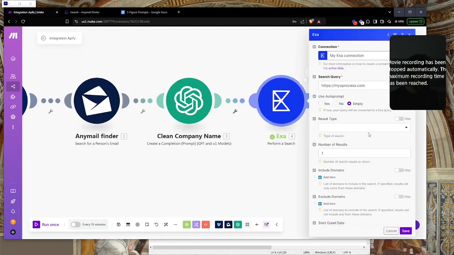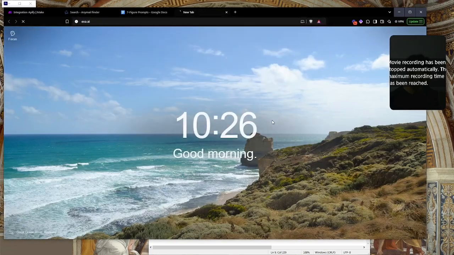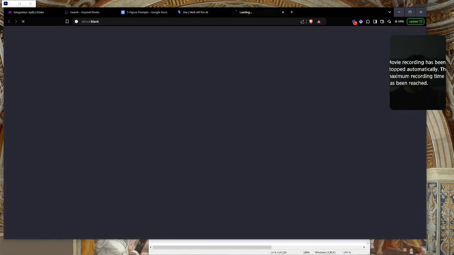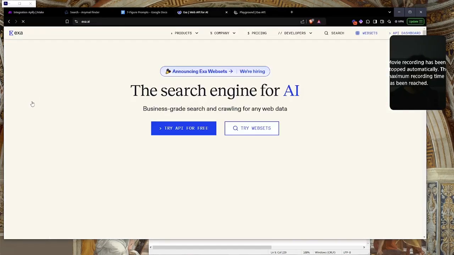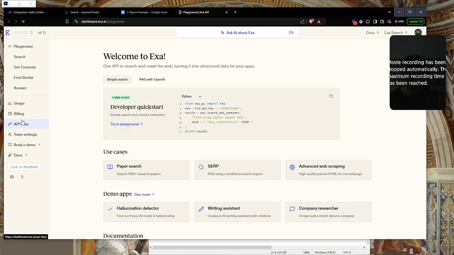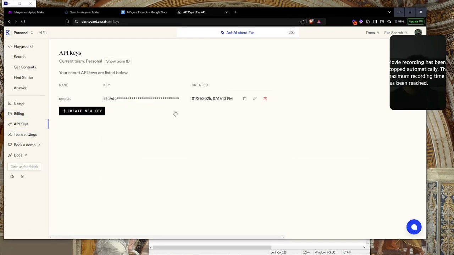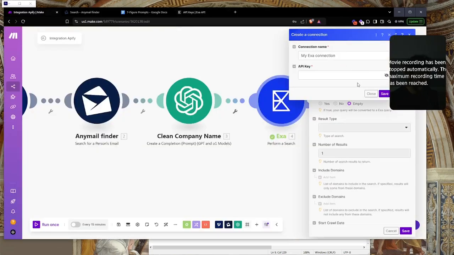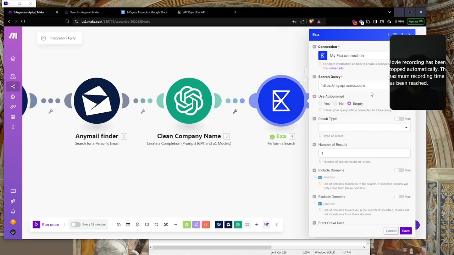Now, the way you set up your connection, you're going to go to exa.ai and go to the API dashboard. It's called a search engine for AI. Go to API keys. Basically, you're going to create your API key. Create key. I'm just going to name this. And you're just going to copy it, click on add, and add in everything here, just like we did with the API and the email finder.